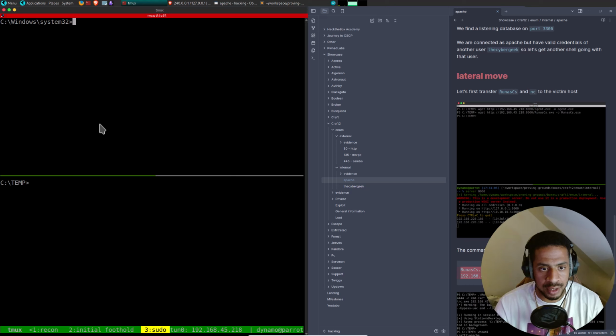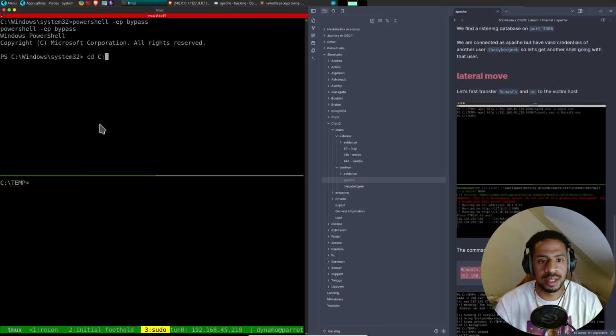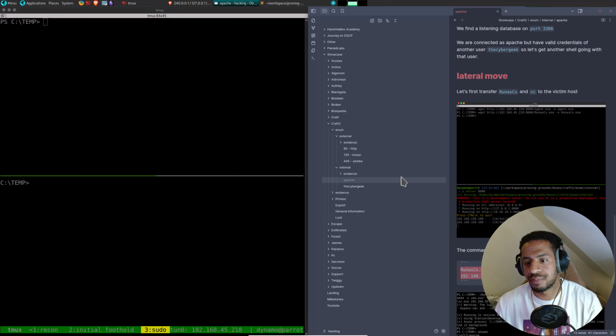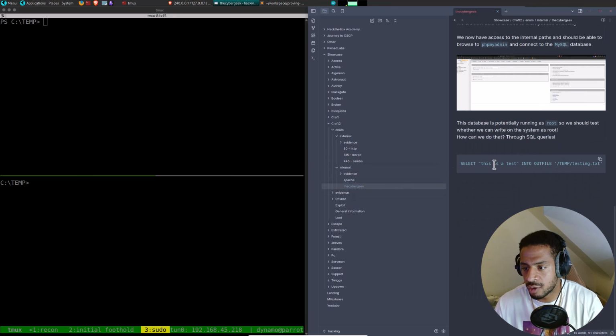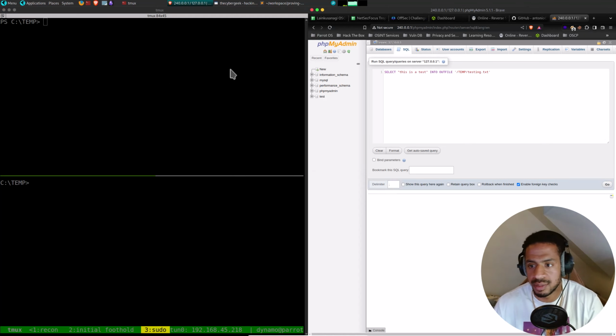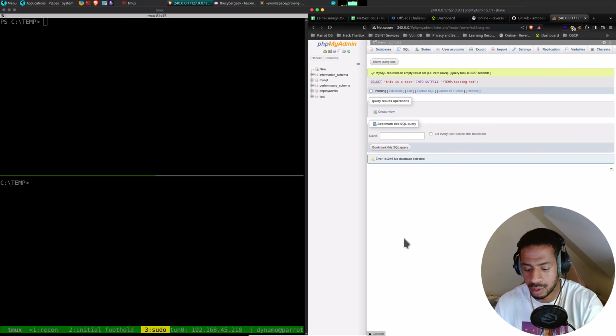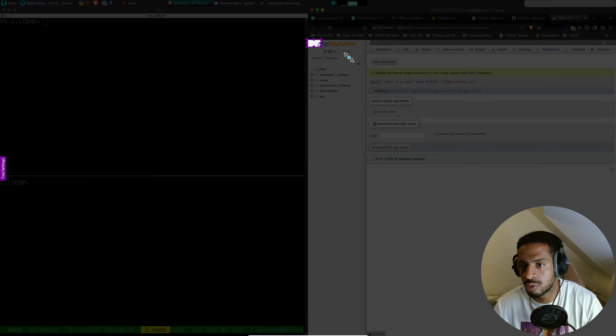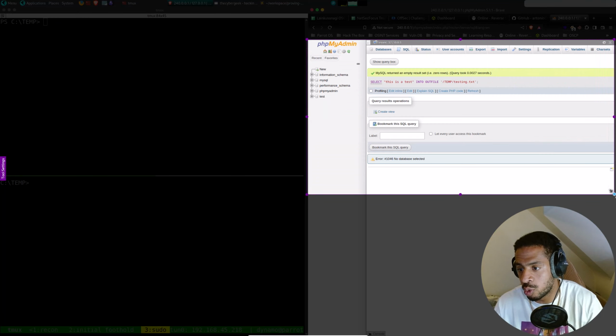So let's do PowerShell because I like PowerShell. And let's go into temp. And now let's try to write this file and then verify here if it was created. Let's make this like this, go. So we were able to write the file. Well, at least the query was accepted, right?